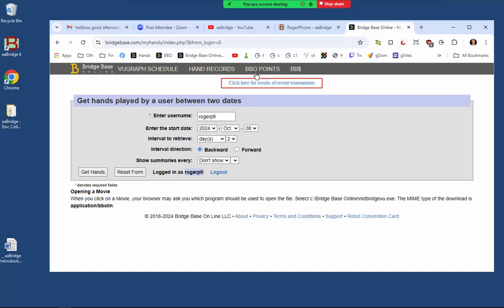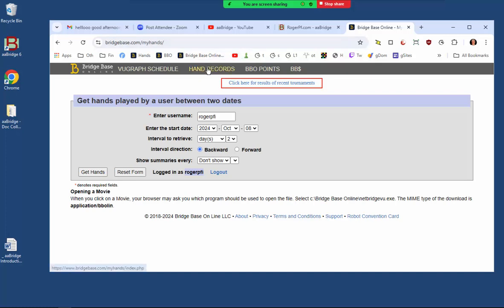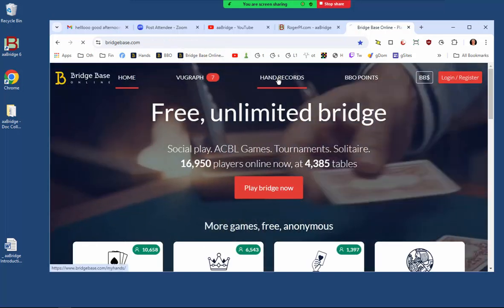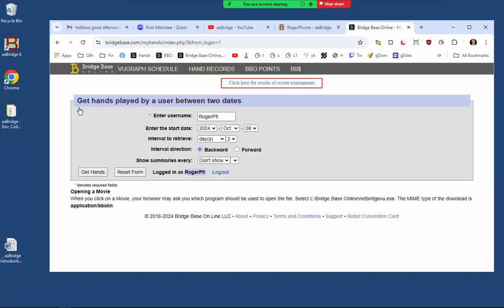I had logged myself out deliberately, but again, if you've not gone to my hands before, I'll log myself out, and I'll click on that and go back to hand records. So the first time you go in, this is what you see. If you haven't logged in before, you type in your username, you type in the password, hit the login button, and you're logged into their My Hands system. There are snapshots of this.